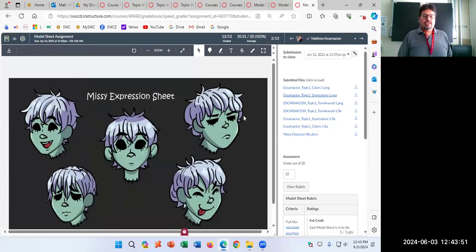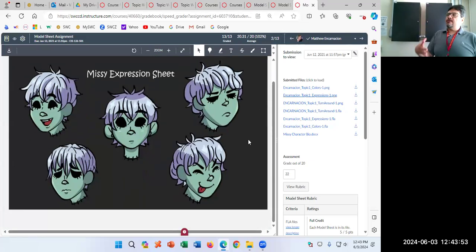Expressions. It's the character just focused on the different expressions. I think I put at least three. If you want to make more, that's fine. Sometimes people also write at the bottom, this is normal, this one is happy, this one is mischievous.